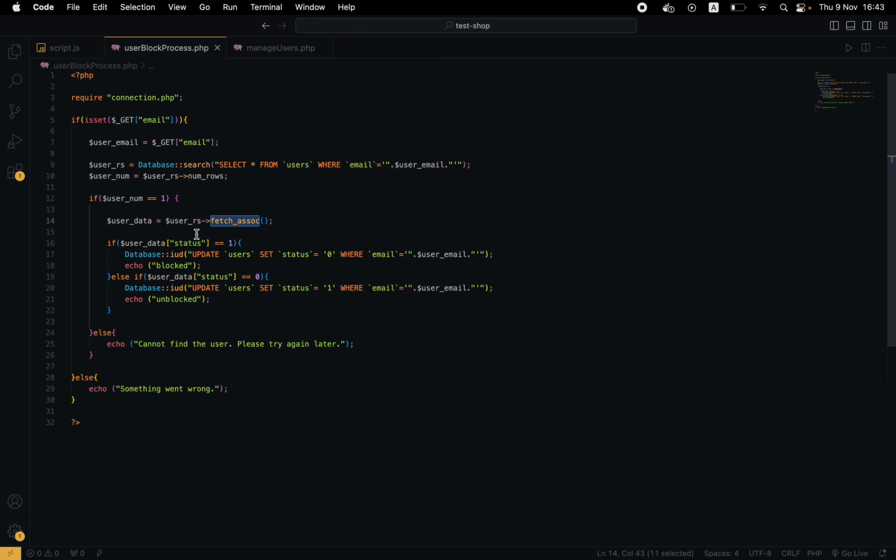Using fetch assoc, I get the user's data and assign it to user data. If the user data status is equal to 1, I want to block this user. To block, I do an update query: database IUD, update users set status equal to 0. If the status is 0, that means this user is blocked, where the email is equal to the user's email, and then echo block.